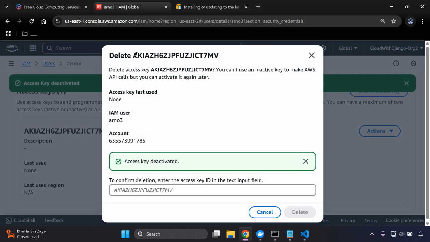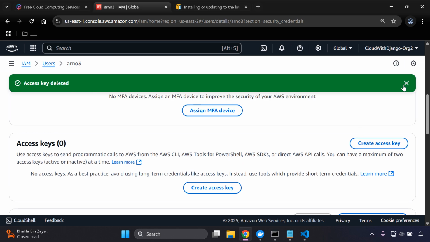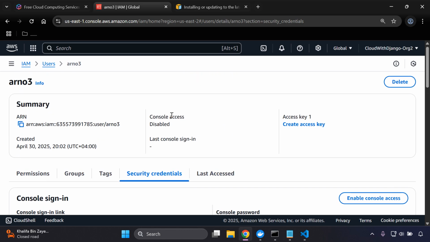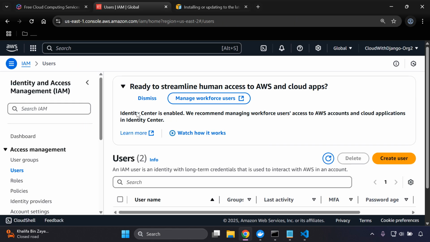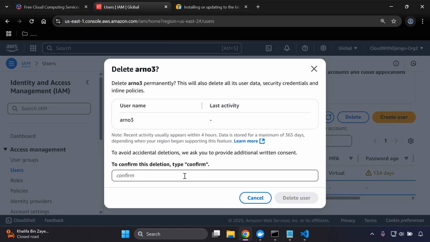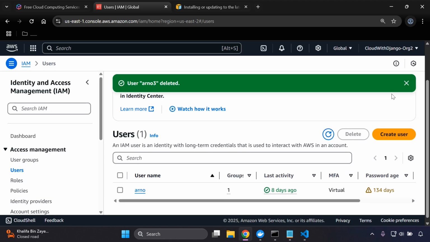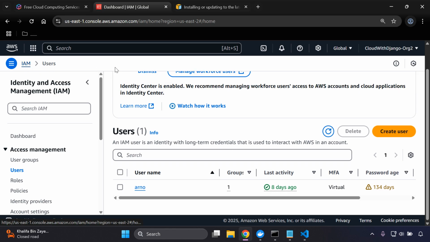And then what you want to do is just go ahead and copy the following and paste that in and delete. Okay, so make sure that you delete that. Then you can delete your user. So I'm going to go back to users, select my user, say delete, and you just want to say confirm and delete user. Okay, there we go. So we've got that also set up.